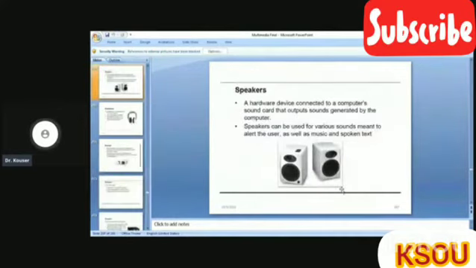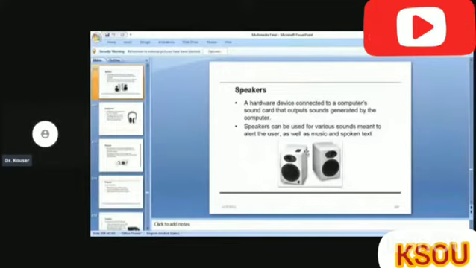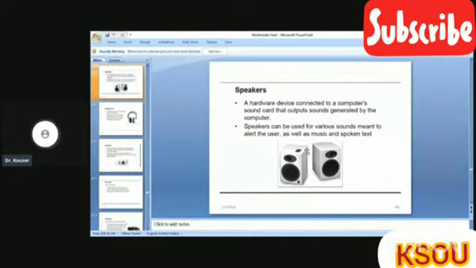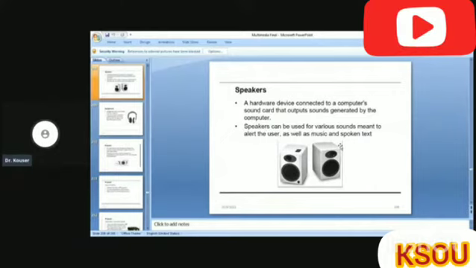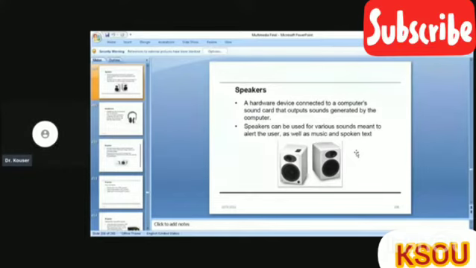The next type of output device is speakers. These are hardware devices which are connected to the computer's sound card that outputs sounds generated by the computer. Speakers can be used for various sounds meant to alert the user as well as music and spoken text.